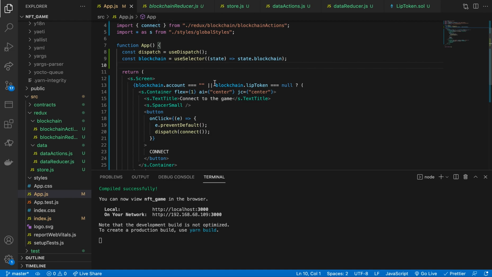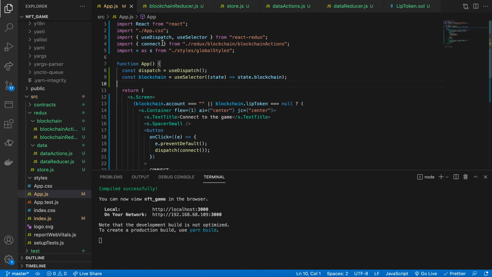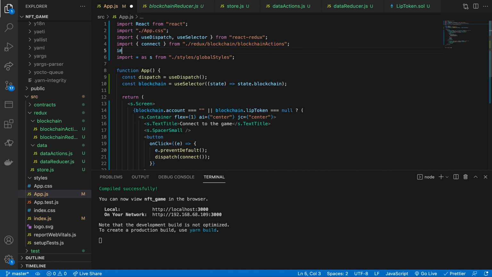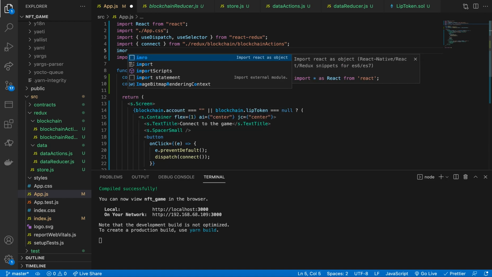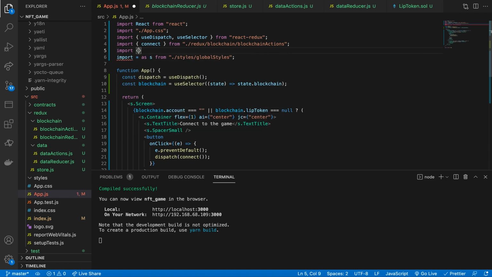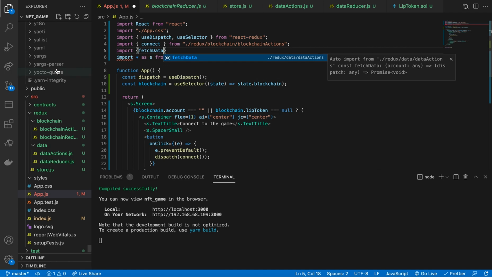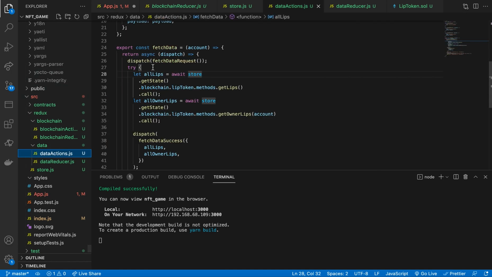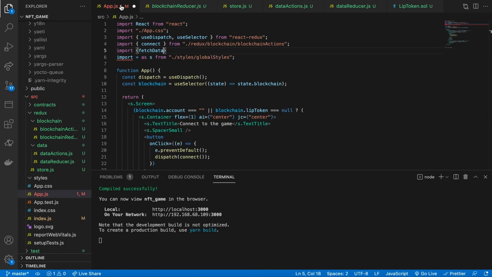So the thing is with this is we actually now need to, on the start of this, call the fetch. So we also need to then import this. So let's import. Okay. I think we call it fetchData, and this fetchData is coming from the data actions. This one. Let's just make sure that we have it right.